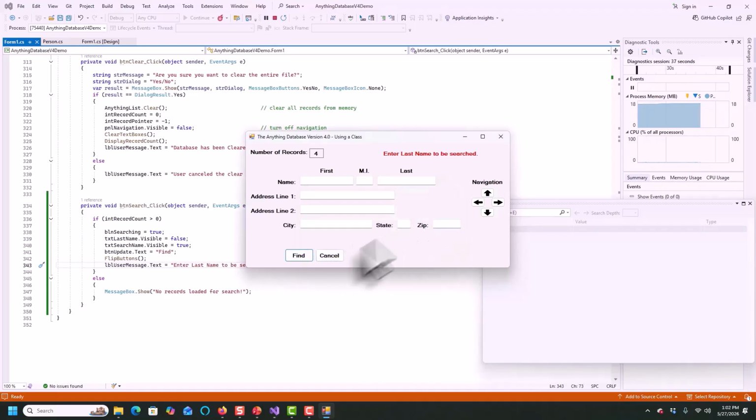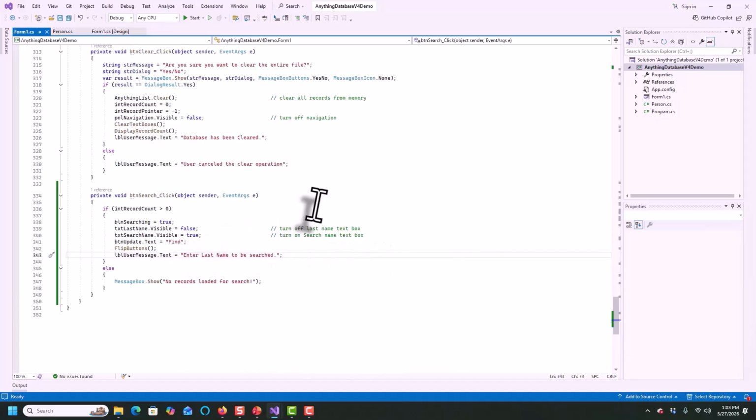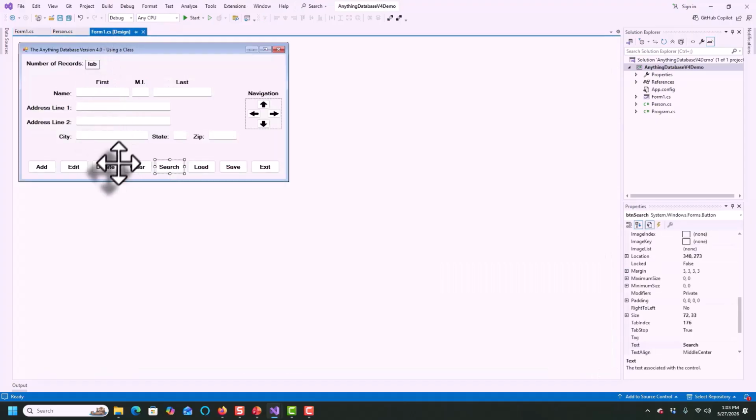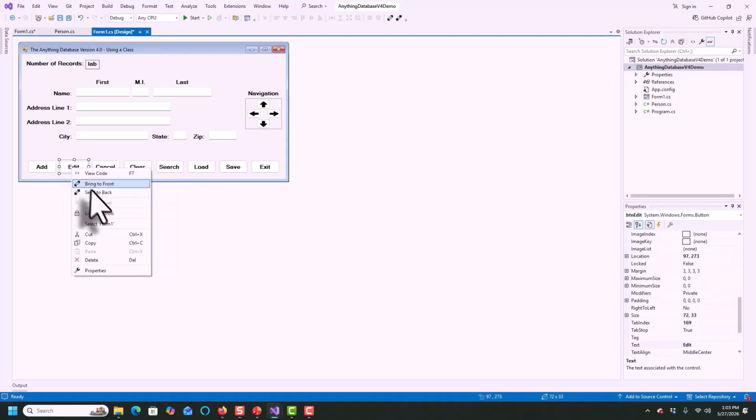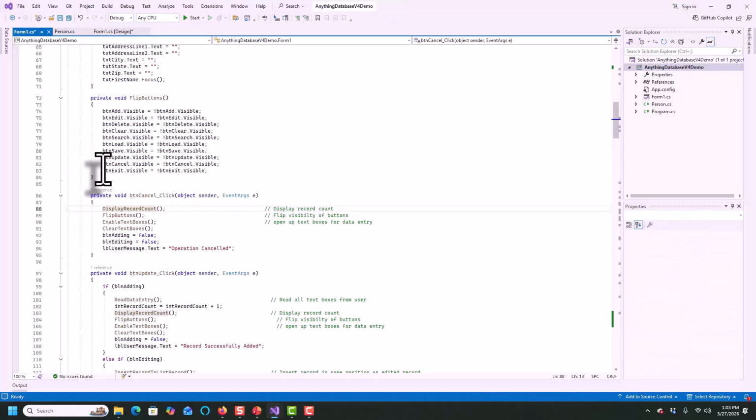So let's go ahead and get out of this, and let's go into the cancel routine. I'm going to go to our form here, and send this to the back and send this to the back, because I want to work with the find, which is going to replace update, and cancel. Let's do the cancel first. We'll double click on that and bring it up here.